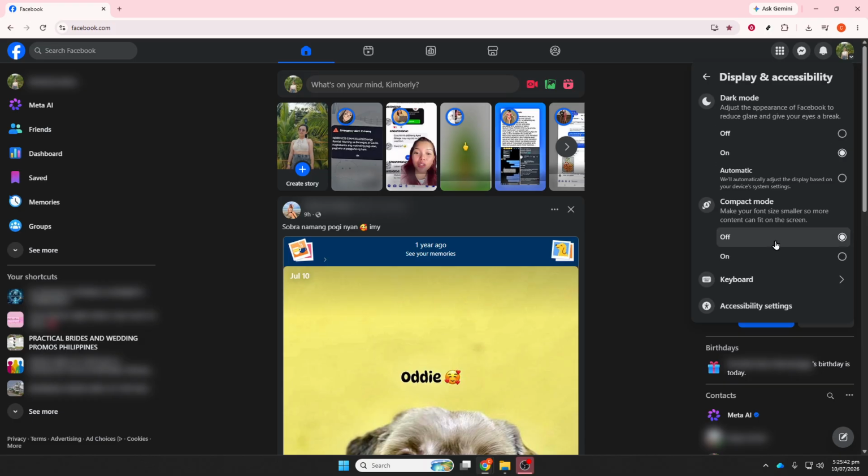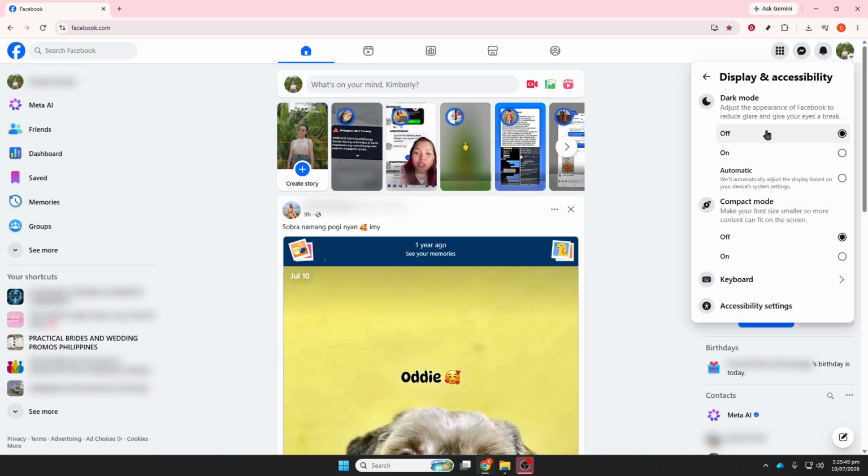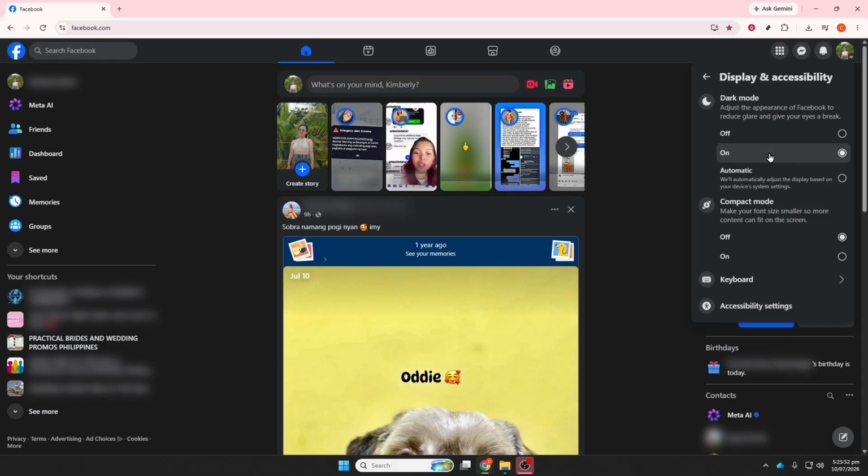Once you open Dark Mode, you'll usually see three choices. The first option is On. This means Facebook will always use dark mode, no matter what your phone's general appearance setting is. If you want the app to stay dark at all times, this is the one to choose. The second option is Off. This keeps Facebook in light mode all the time, so if you decide dark mode isn't for you, this option switches it back. The third option is Use System Setting.